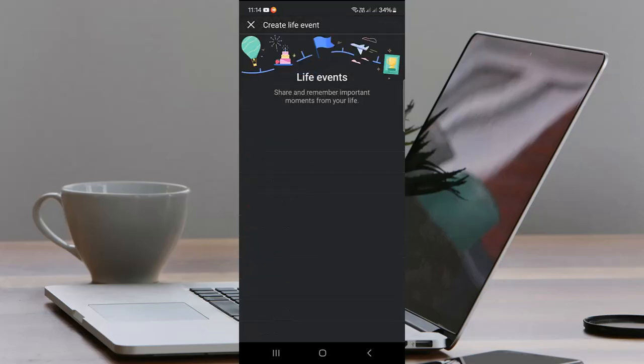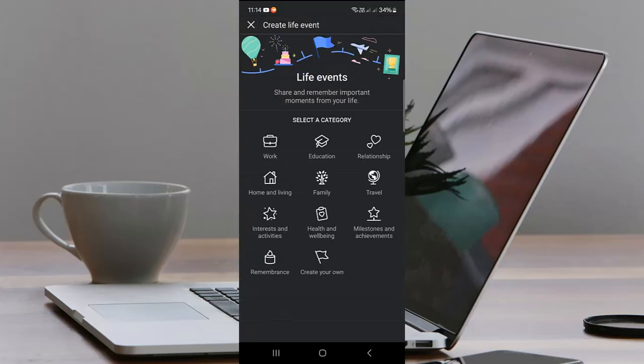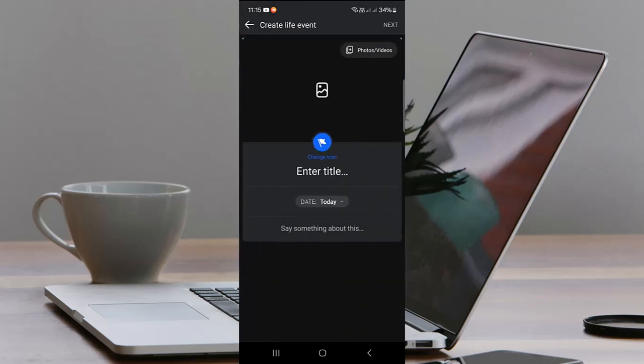So head over to live event and here you can select a category like work, education, relationship, home and living, family, travel, interests and activities, health and well-being, milestones and achievements, remembrance, and you can also create your own or customize. So let's head over to create your own.